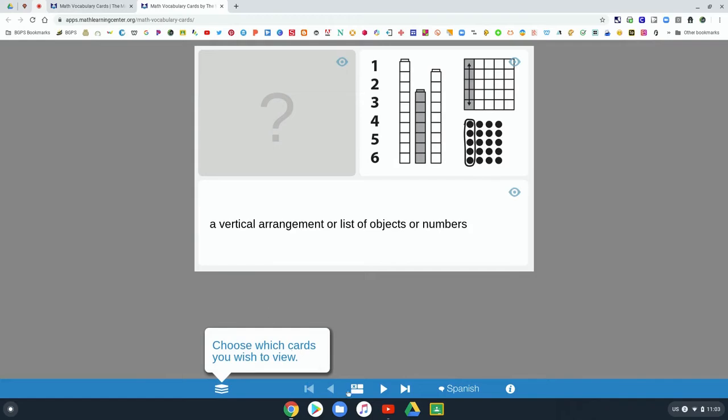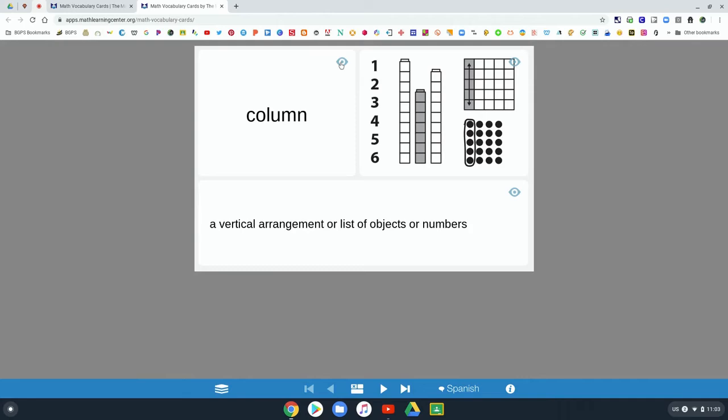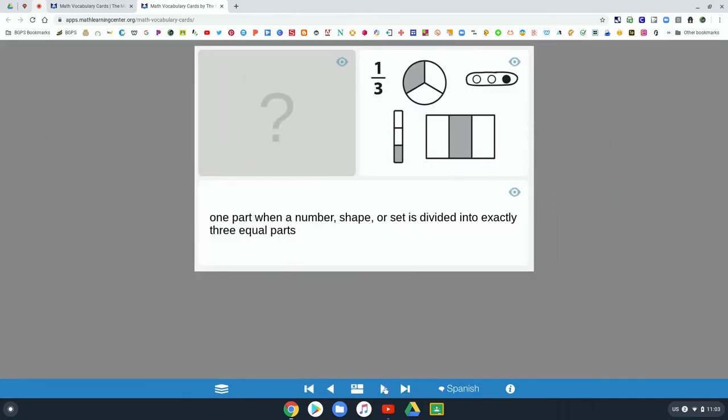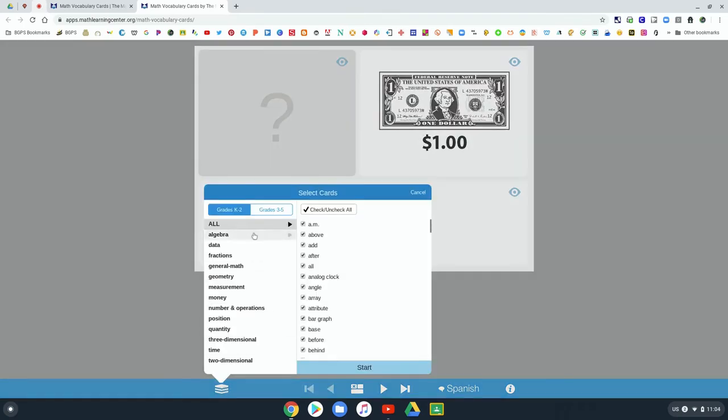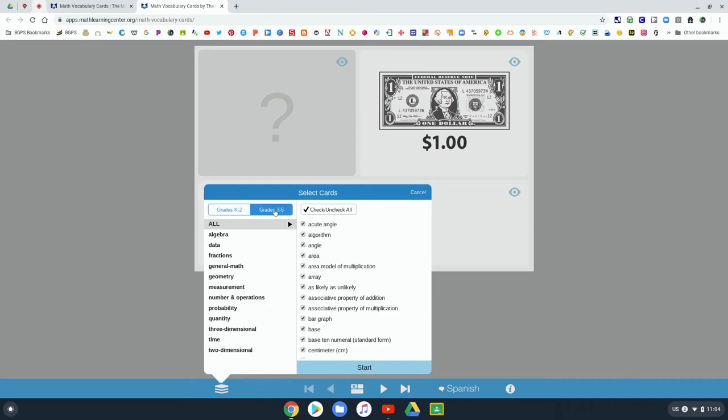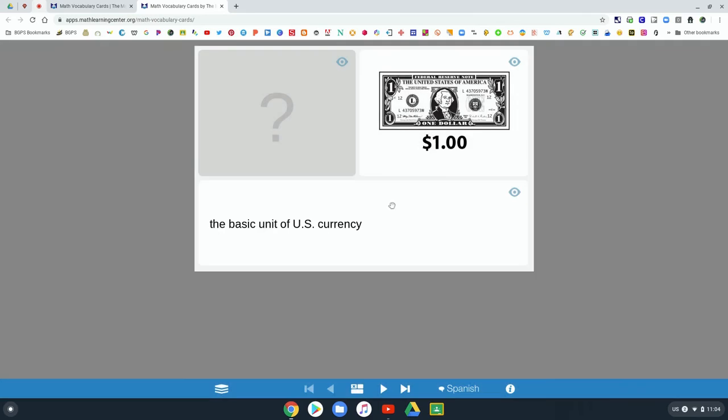Now, one of the apps that does have some pieces that have more information is the vocabulary cards. In the vocabulary cards, it's like flashcards. Students can go through and look at the information and then guess what the vocabulary word is. You can change grade level and change the topic of the cards as they're going through on the left side. And so this is a nice vocabulary practice for math.